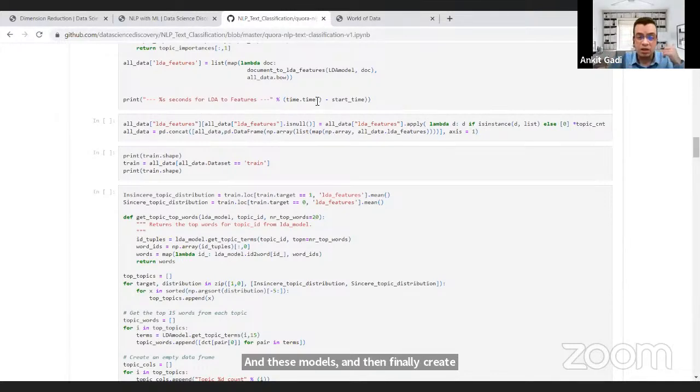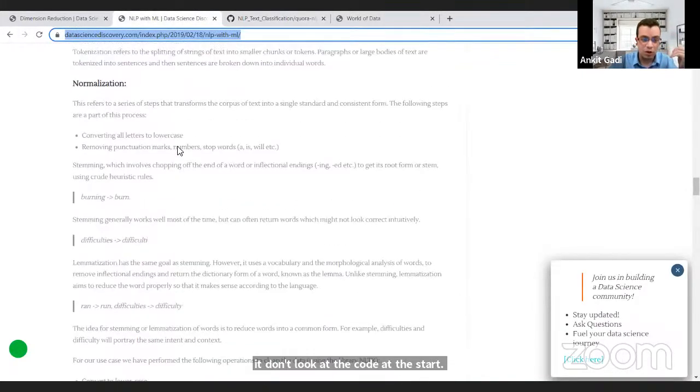So my suggestion and advice to everybody is don't look at the code at the start. First, go through this particular article, come up with your own ideas of what features you can think of, and then start doing it. And when you get stuck, that is when you should refer to the code. That will allow you to have independent thought and try to think of ways to solve this problem. Okay.